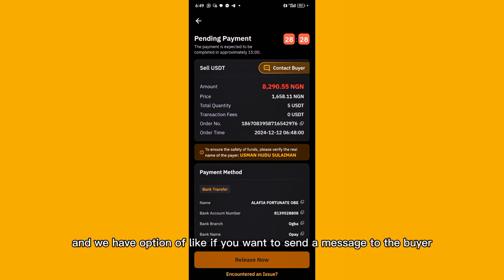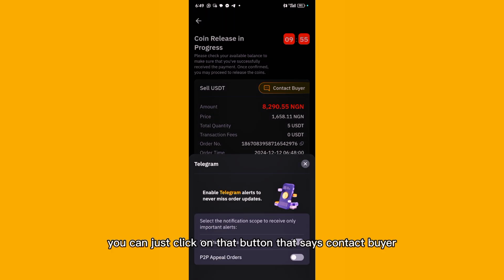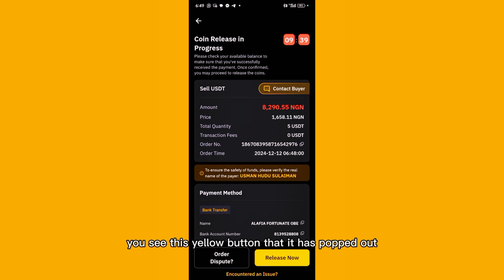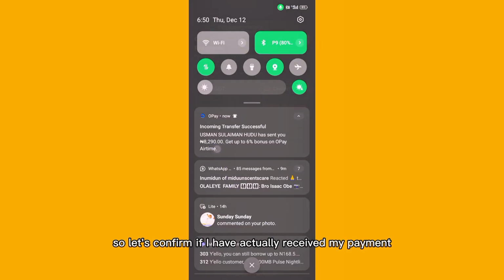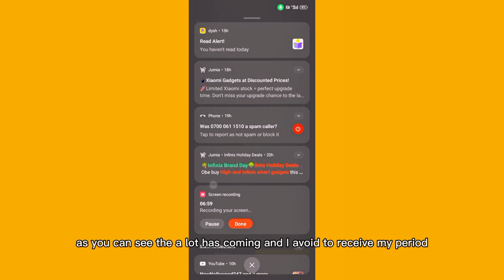And if you want to send a message to the buyer, you can just click on the button that says contact buyer, and send a message. So this person has already sent my money, and let's confirm. You see this yellow button now, it has popped out and it is more yellowish. All right, so let's confirm if I have actually received my payment. As you can see, the alert has come in and I have already received my payment.